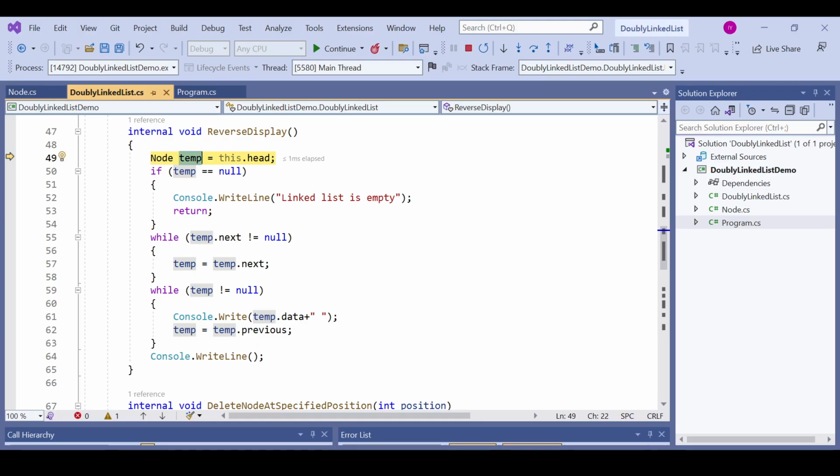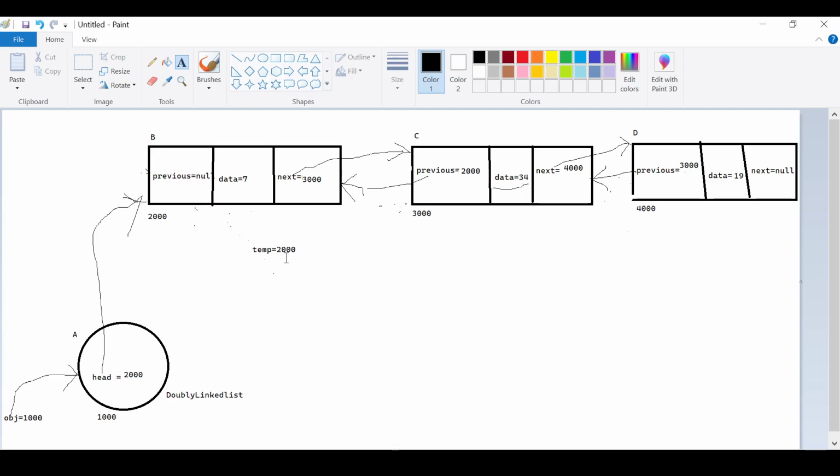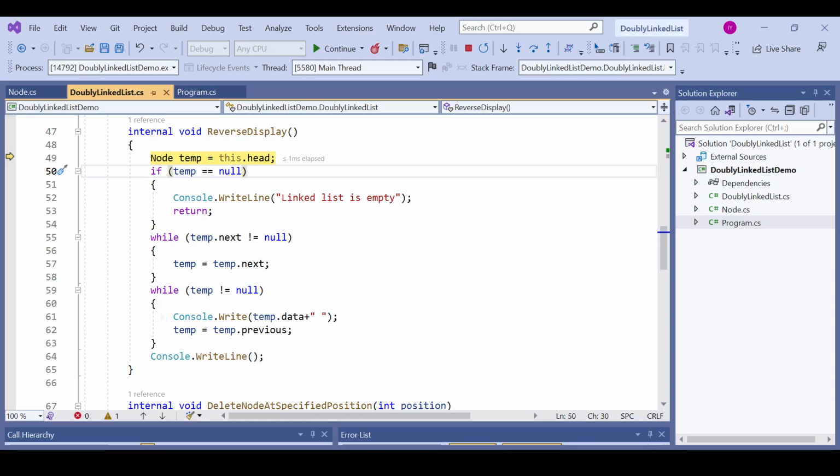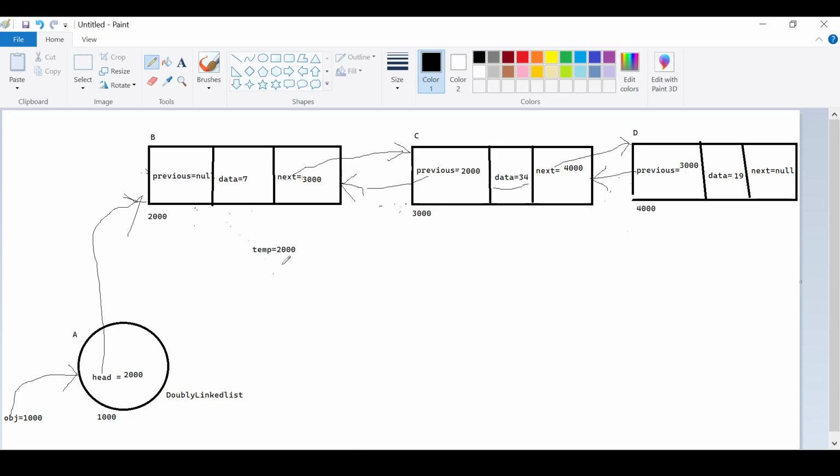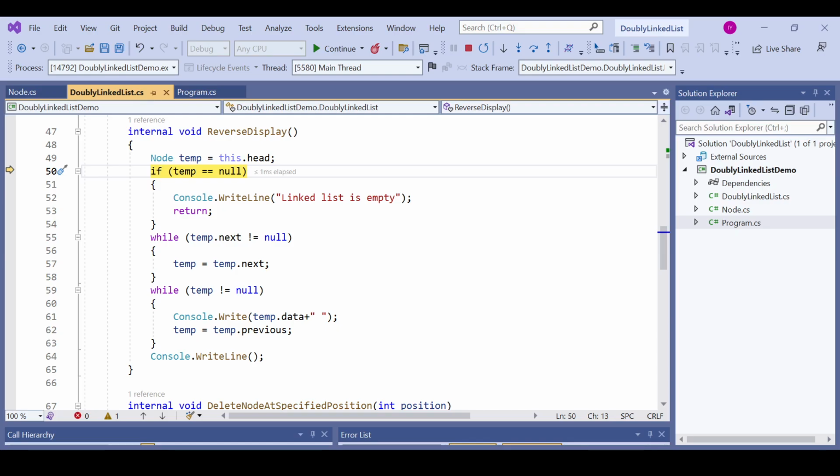For that, here we have one reference temp, and inside it we have the value of the head, that is 2000. So diagrammatically, temp will be pointing to the B object. Then we check whether temp is equal to null. If you see, temp has some address, it is not null, so this condition became false. This condition is written for when the linked list is empty: then it would be null, and we could give the message that the linked list is empty. But currently it is not, so it will skip that.